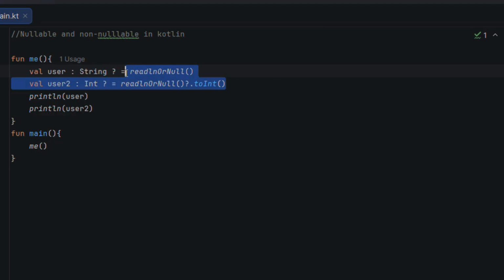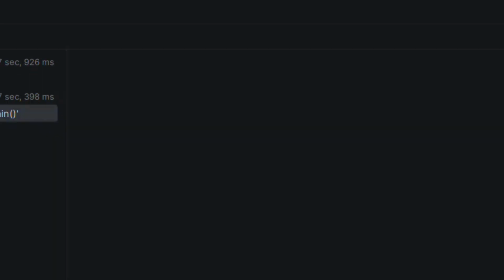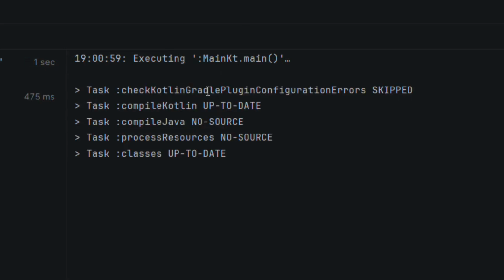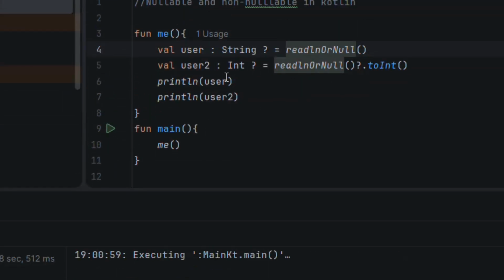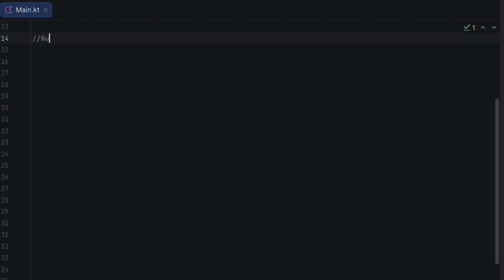And now let's run it. I will type something for both, and as we can see here, I will type sid and 78. Okay, so I believe that it's perfect, both print fine. Now I will leave the second one empty. user2 is null, prints null. So no crash and no exception, the program just keeps running. This is Kotlin's predictability about nullability. It's just explicit about nullable.